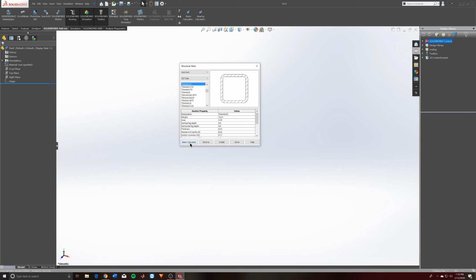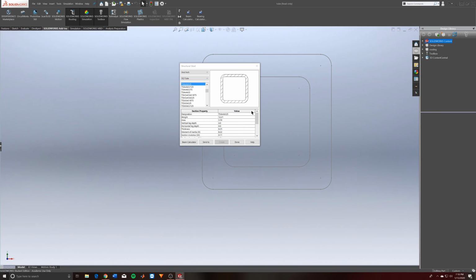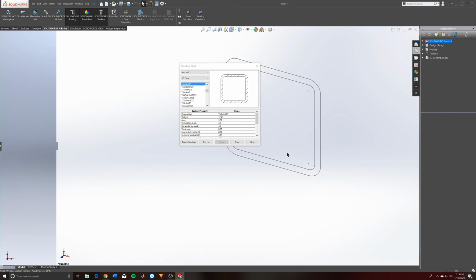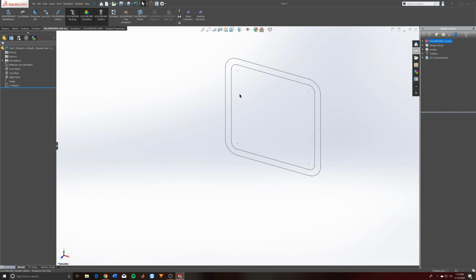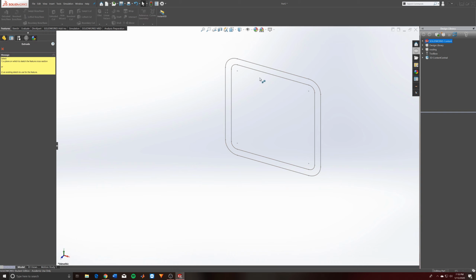They have a beam calculator here, so you can crunch some actual numbers in SolidWorks itself, which is really cool, but I'm not going to go into that right now. So we're just going to go 4x4, quarter inch, and click create. Done. That loads a sketch in here, and from here we can just extrude this out.